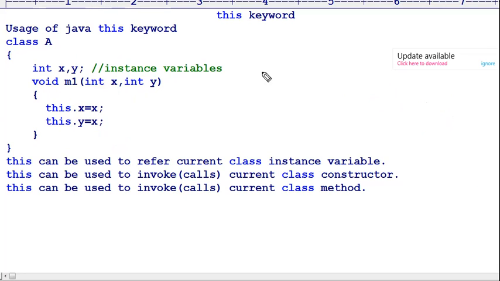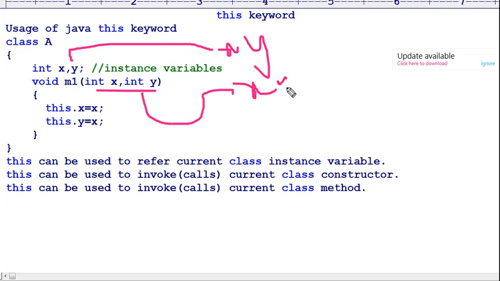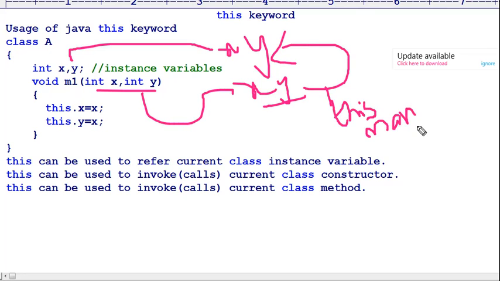Whenever the name is the same, say the instance members are x, y and the formal arguments are also x, y, then to assign these values to the instance members, we should use the this keyword, which is mandatory. If the names are different, using this keyword is optional. But whenever the name is the same, we have to use the this keyword as a mandatory approach.